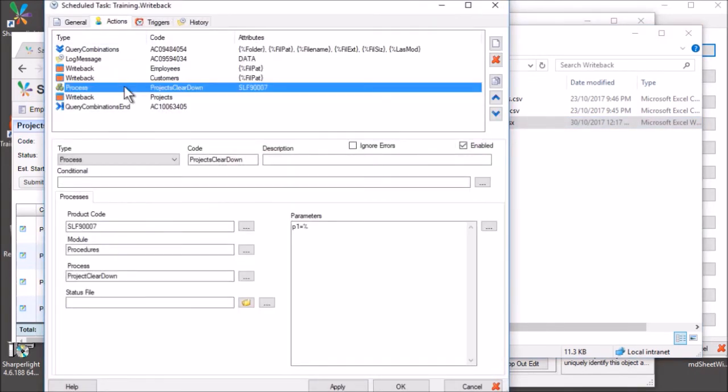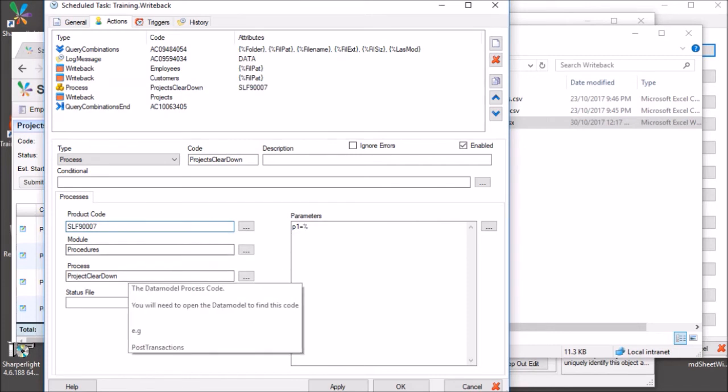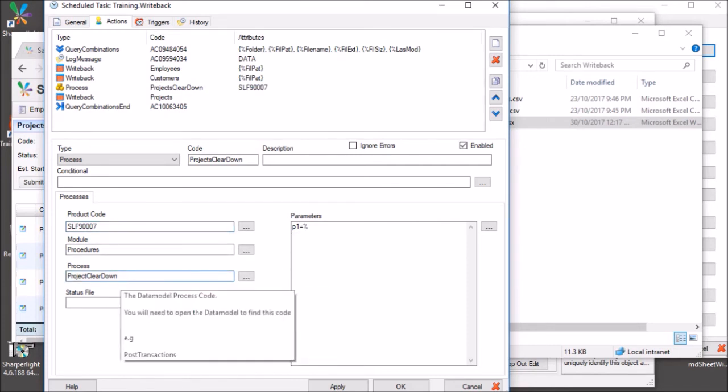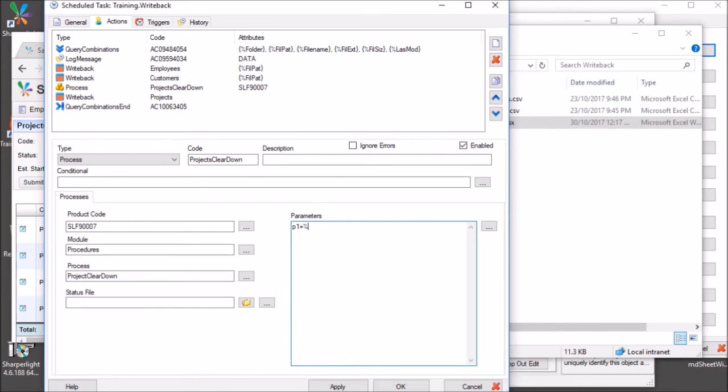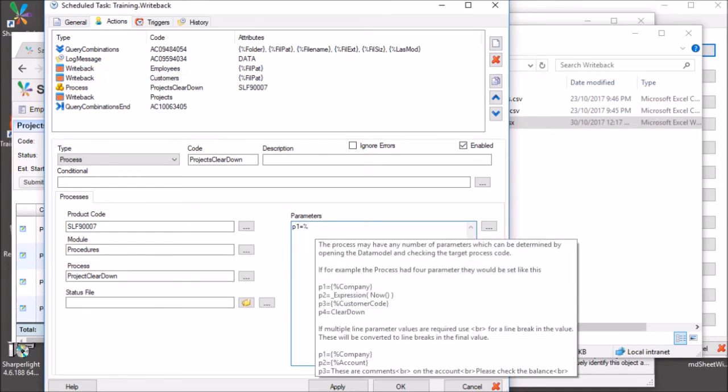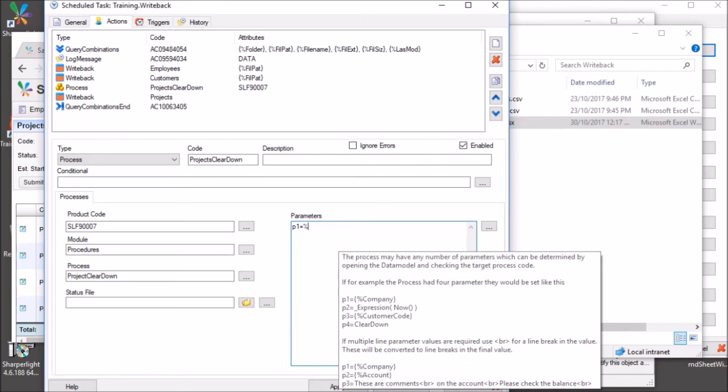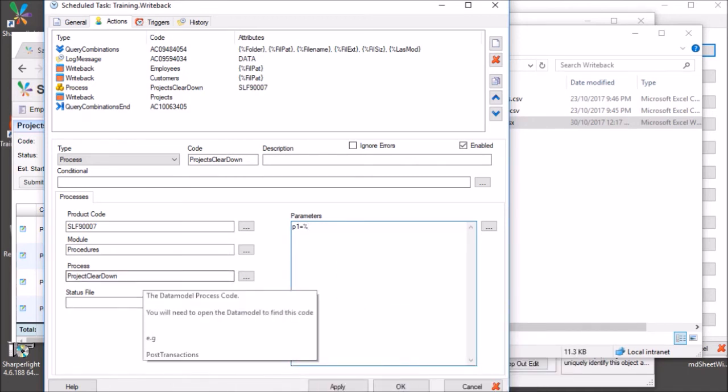clear down logic. So here we have an action that's calling a process in the data model, and that process is called project clear down. So that's clearing out all the projects based on a parameter which we pass in here. So think of this as a type of stored procedure where we can pass in a parameter. In this case it's saying parameter 1, which I'll show you shortly, we can clear down particular project categories.